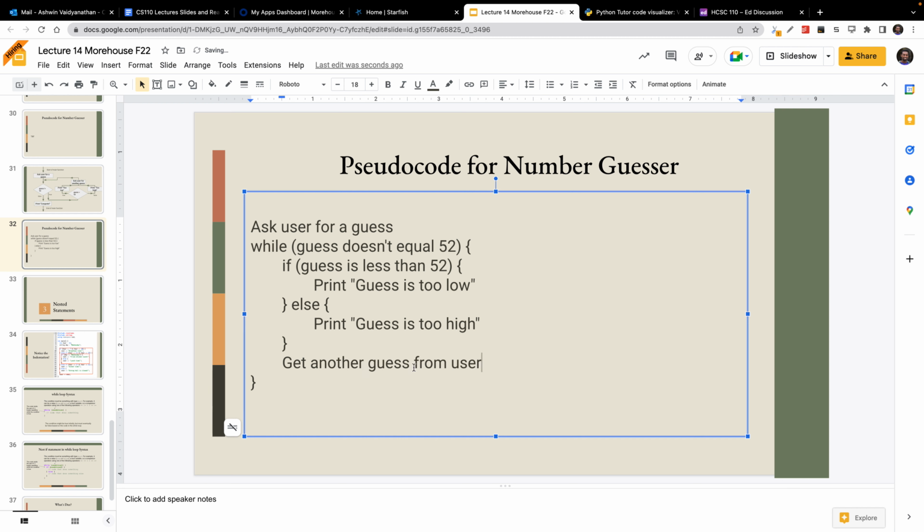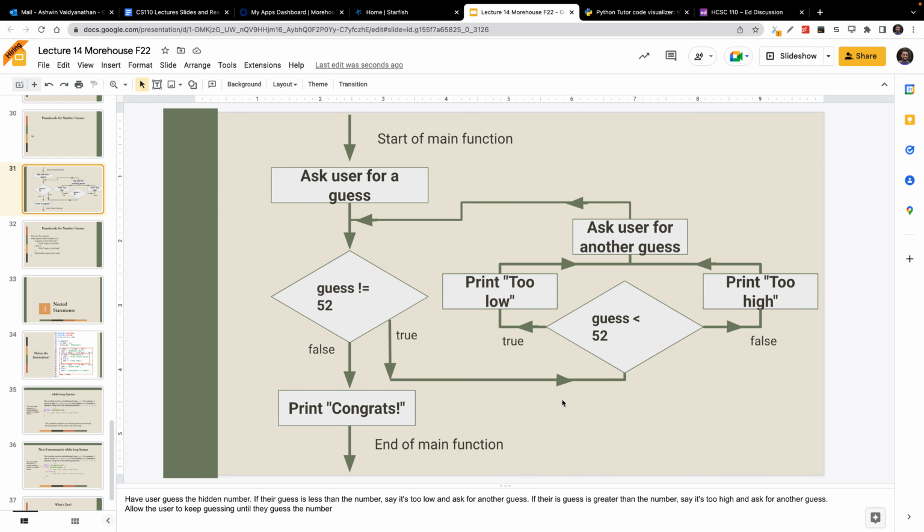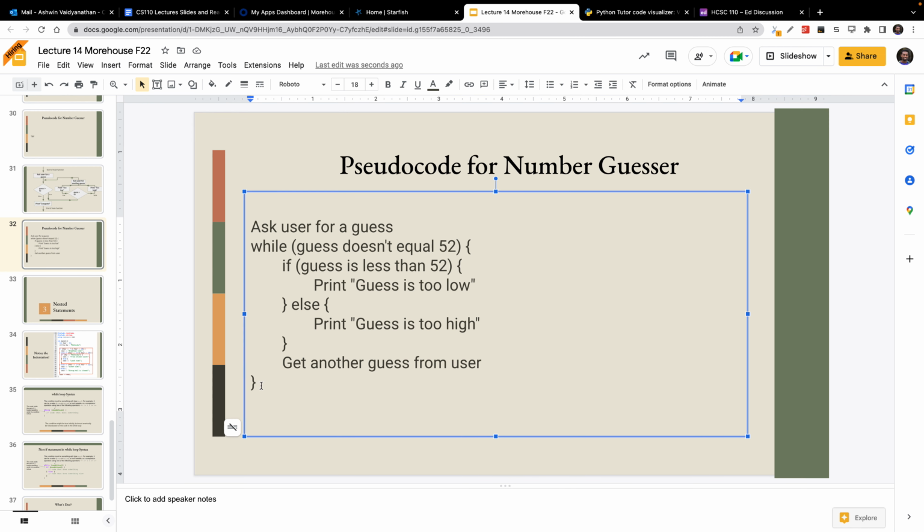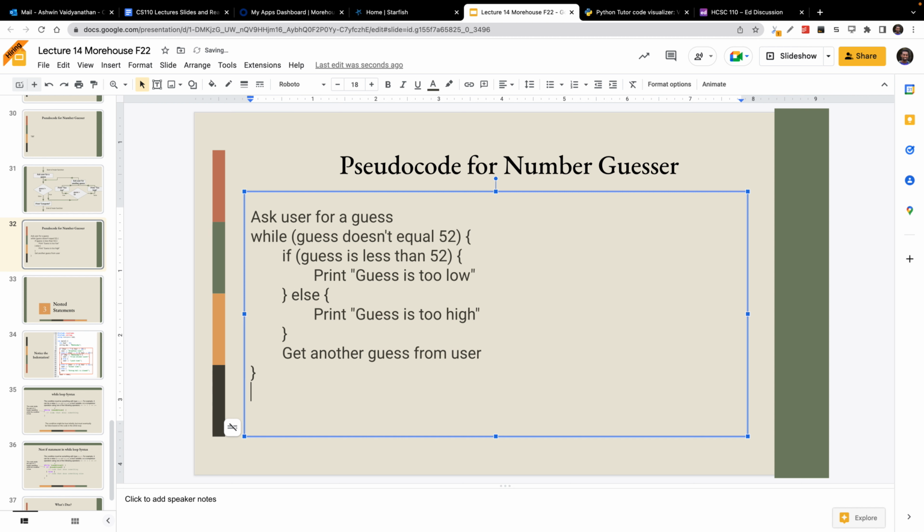So when you code this, you would know when you see the pseudocode that that means use cout and cin to get another guess from the user. Okay? So that finishes everything in the while loop here. We've checked all these diamonds and rectangles. So now that's our cue to leave the curly brace. And what do we do outside of this curly brace? Yeah, so the loop's done, which means the user's guess does equal 52. So we would say print congrats.